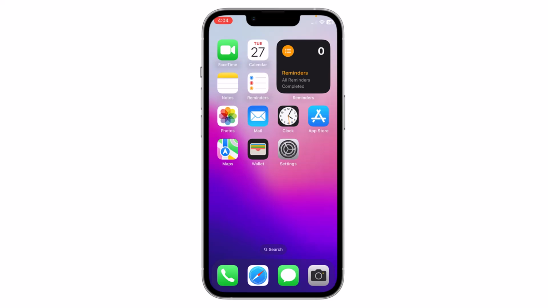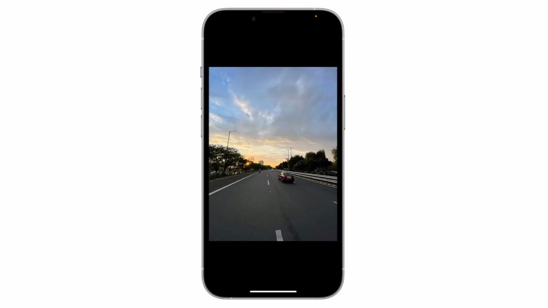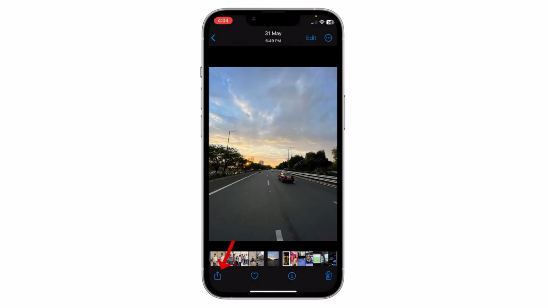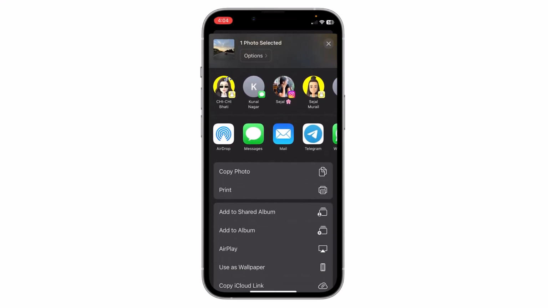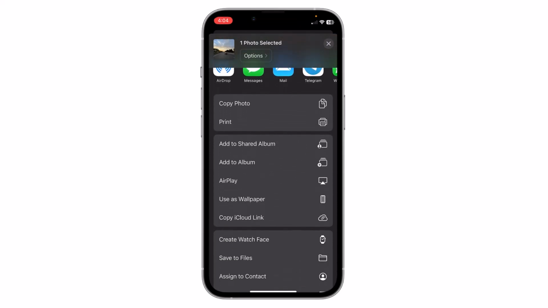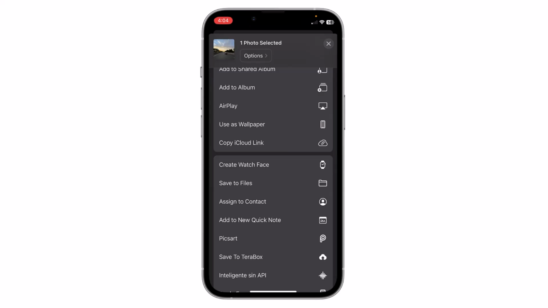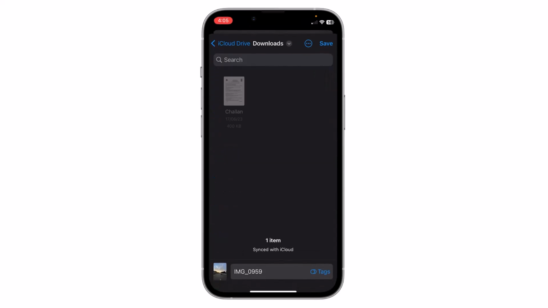So open the photo you want to share. For example, I want to share this image as a document without losing quality. So I will just click on this share icon on the bottom left corner. Now scroll down and you will find the option of Save to Files. Click on it. Now you have to choose a folder to save. You can choose iCloud Drive or you can save it on your iPhone.